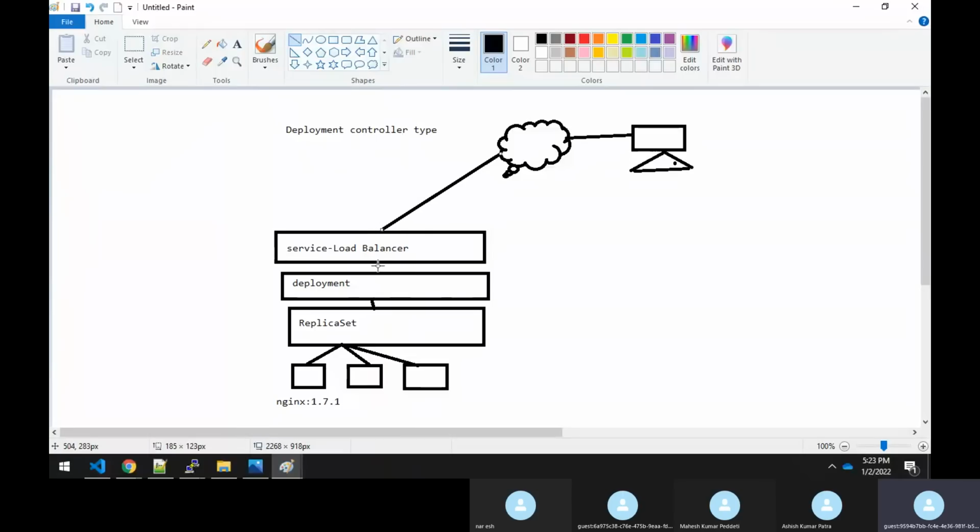From here, the connectivity will go to the deployment. From the deployment, finally it goes to the pod which is running below the replica set. This is how the network flow happens, right? Whenever you want to communicate with a particular pod.